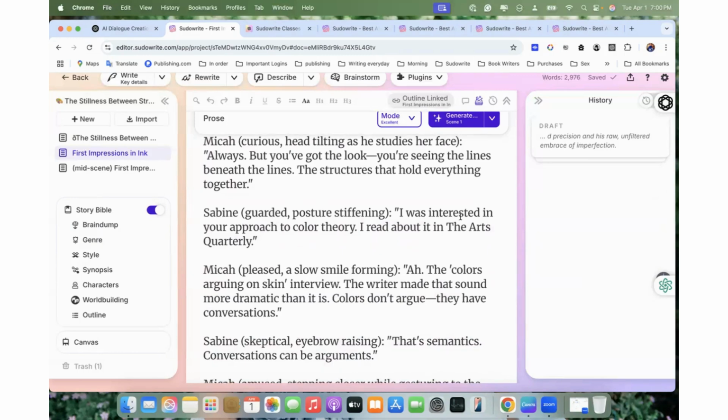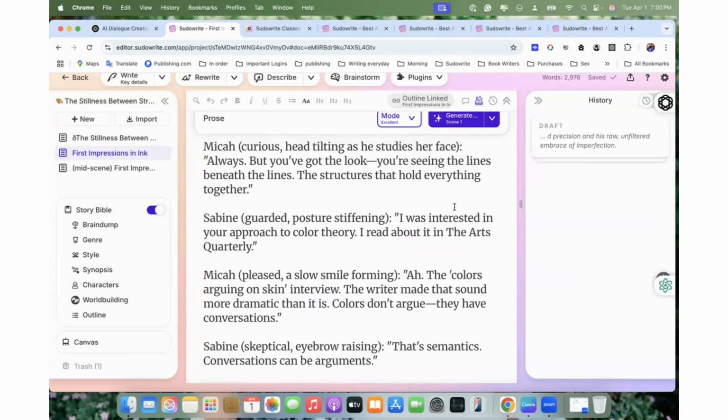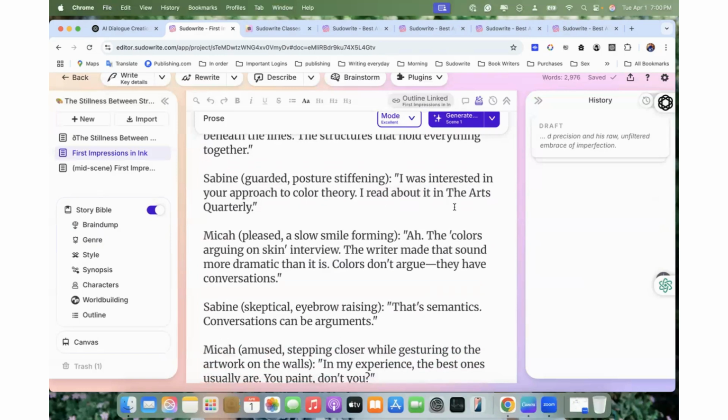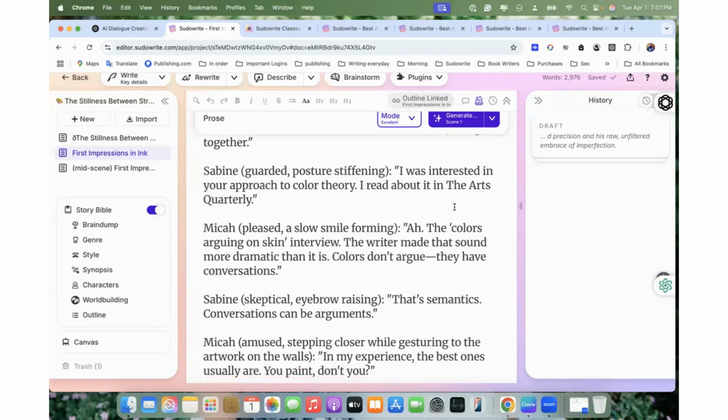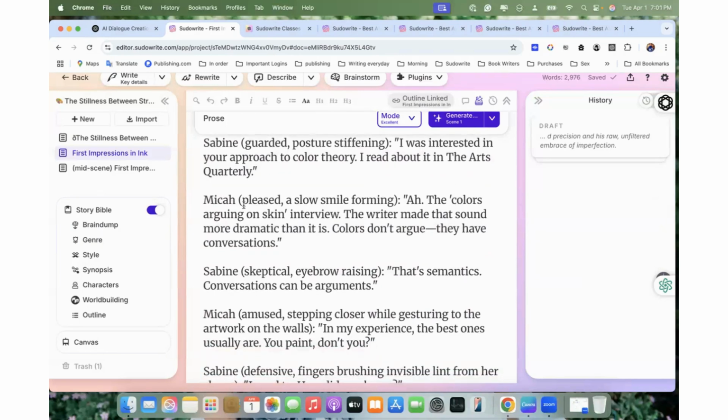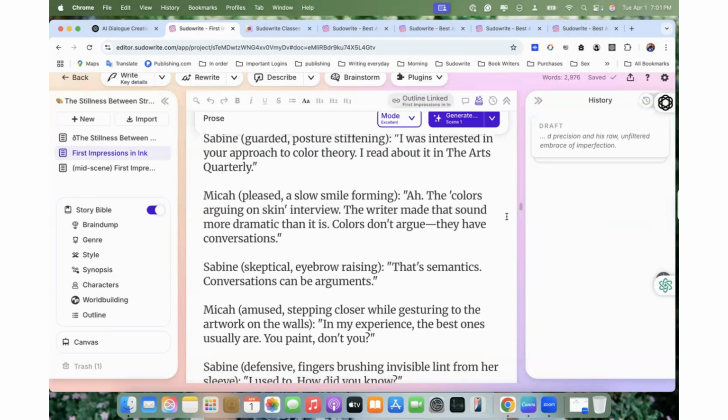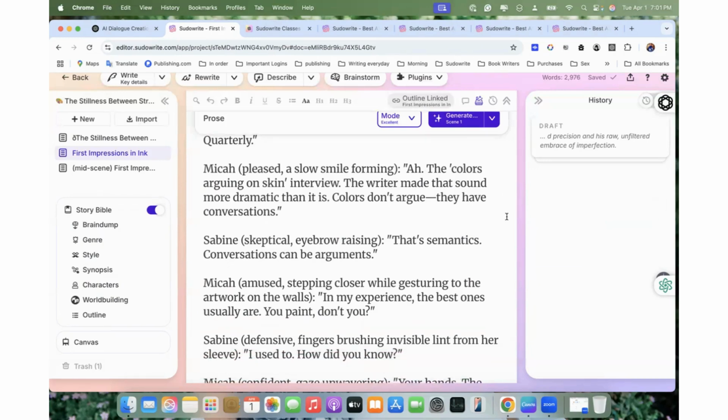Sabine, guarded, posture stiffening: I was interested in your approach to color theory. I read about it in the Art Quarterly. Mika, a slow smile forming: Please. The color arguing on the skin interview. The writer made that sound more dramatic than it is. Colors don't argue, they have conversations.